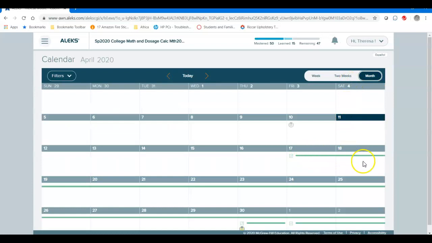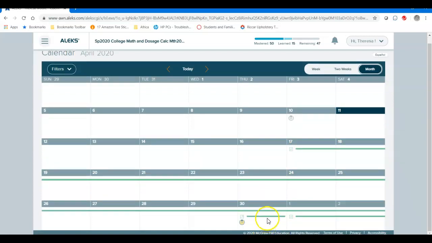The green lines you see show you things that are open for you to work on. Like the focused review is going to open on the 17th. This is just showing you that it's open. And then here, quiz 1 will open on the 30th. The focused review part 2 will open on the 1st, and then you still have focused review part 1 open, because the focused reviews will stay open until Friday of week 10.